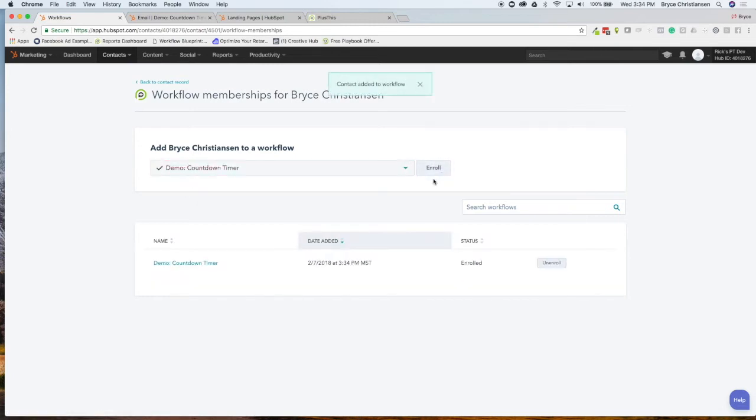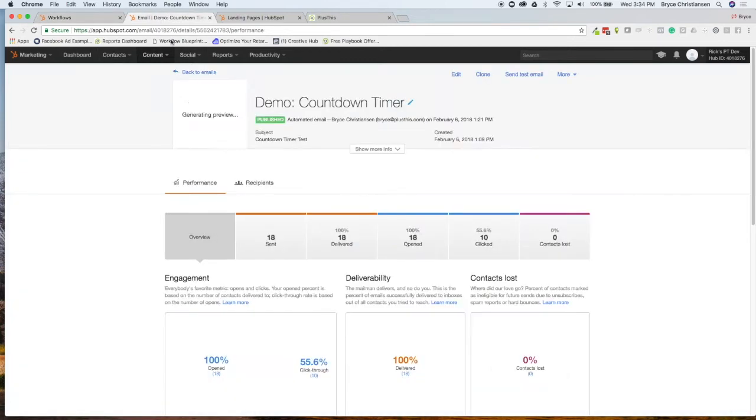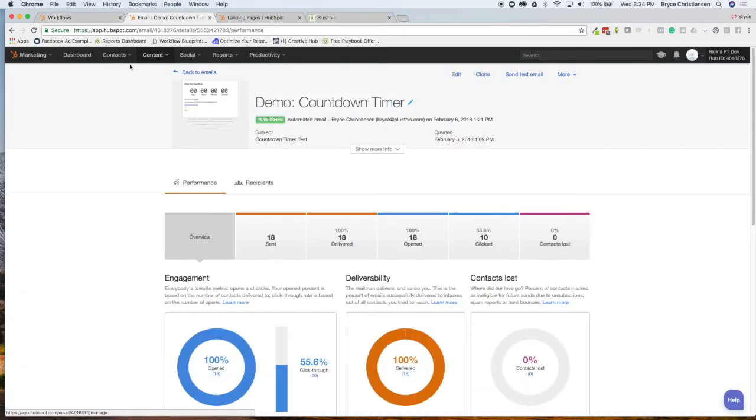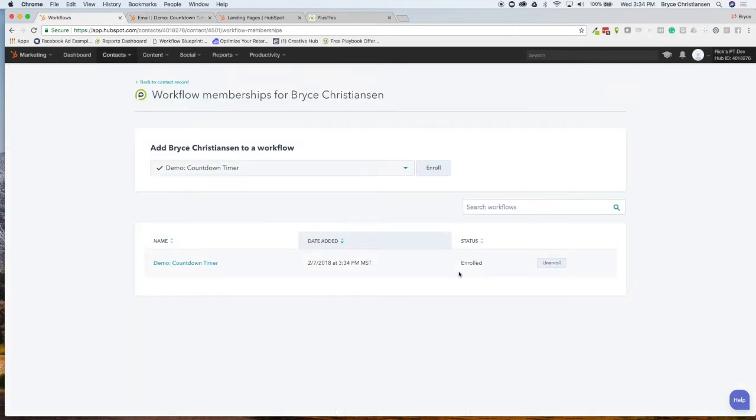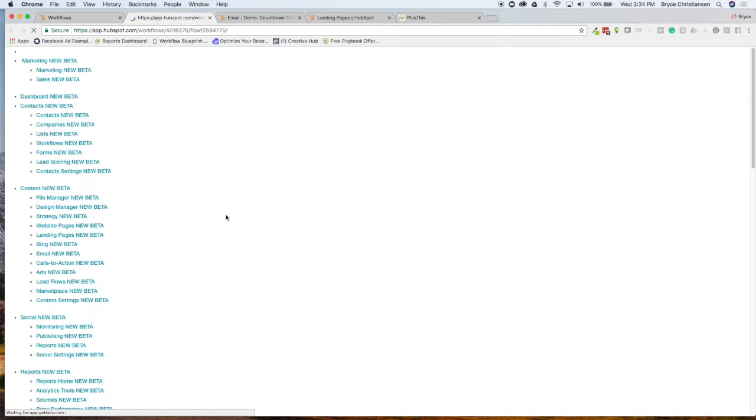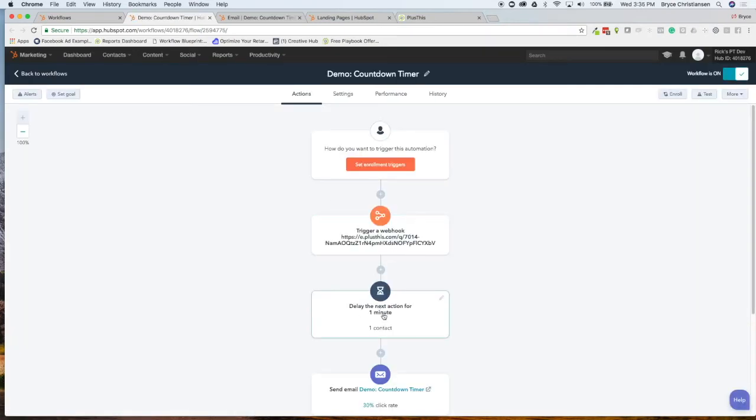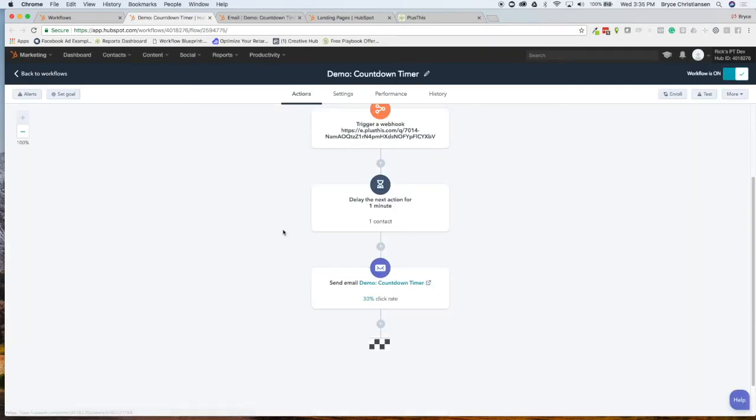And roll. All right, cool. So it's going to just run that. You can see, if we go back, that we just have to wait a minute for it to run the contact through here, and then it'll send the email. So we'll have this email pulled up here in just a moment.